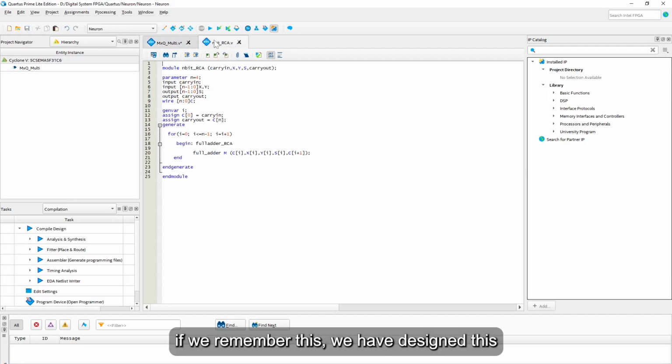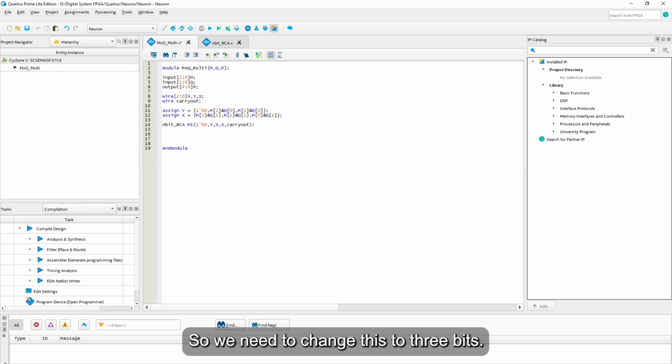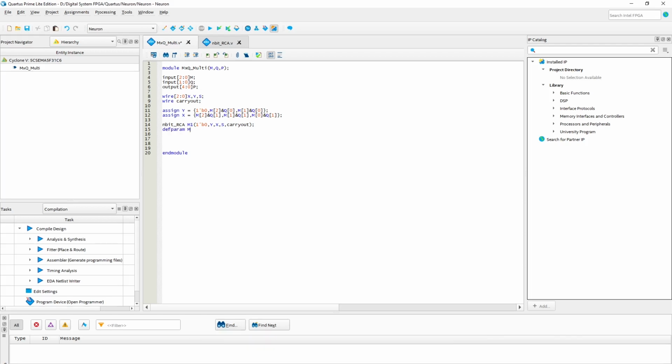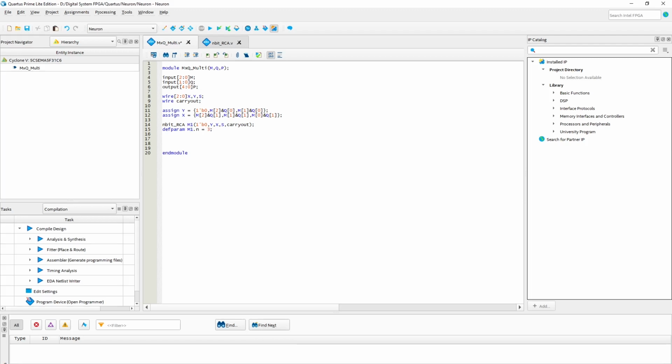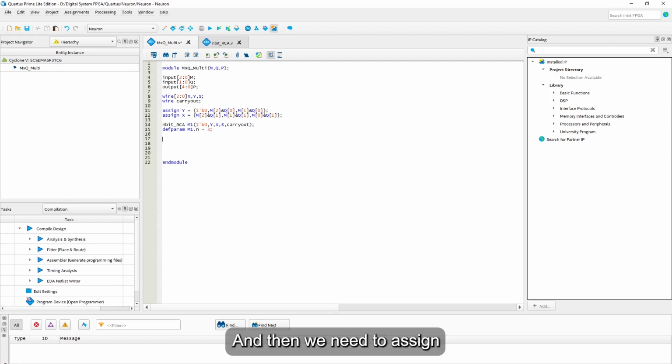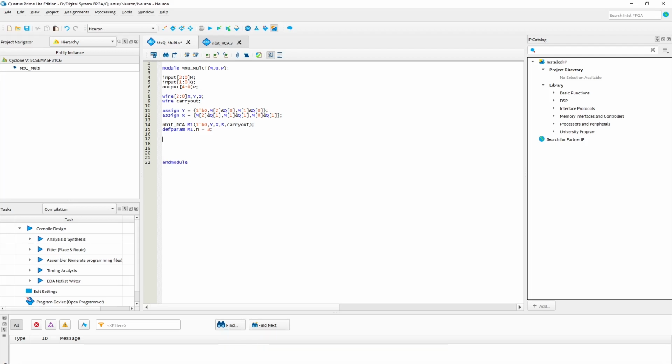If we remember, we designed this as a ripple carry adder with 4 bits with parameters. So we need to change this to 3 bits. The way to do it is to write defparam, and then the module name is m1.n, and you set it equal to 3.